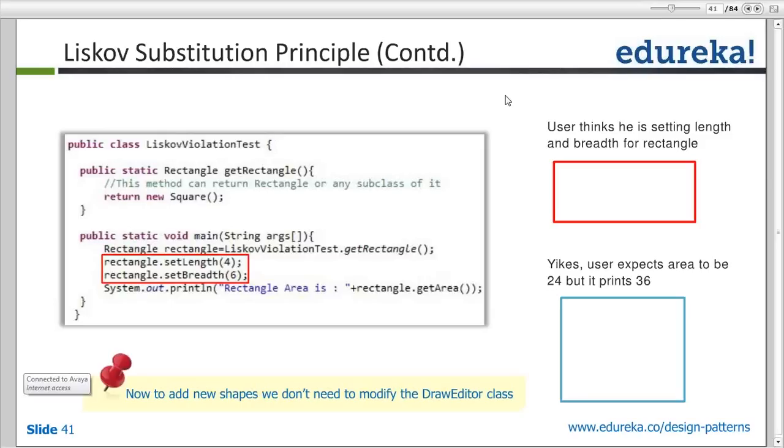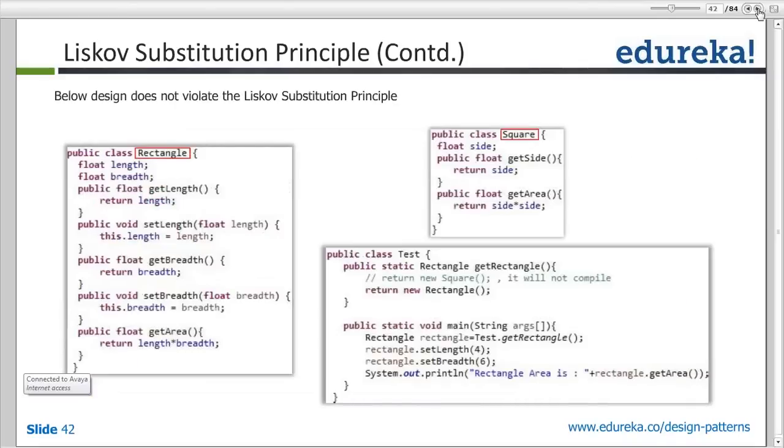But let's say your Liskov violation test.get rectangle was really giving out the square, the client will be surprised. The client will say, oh, why is my area coming 36 when I'm thinking rectangle? And therefore the square cannot be replacing rectangle by virtue of just subclassing it and setting those values, because you have changed the meaning of length and breadth. What really needs to happen is those two should be different classes.